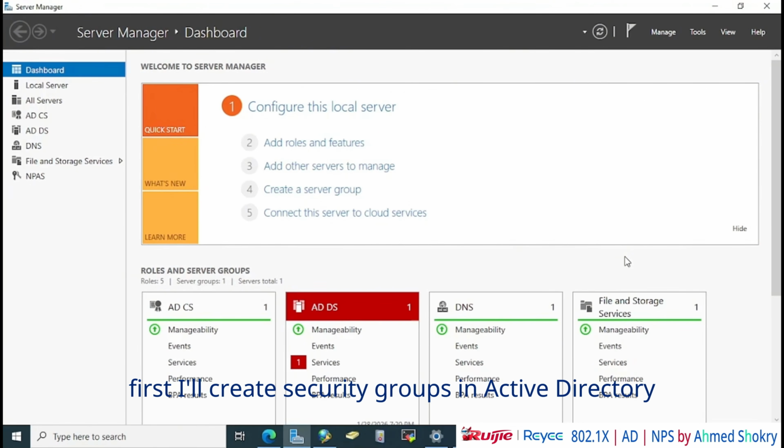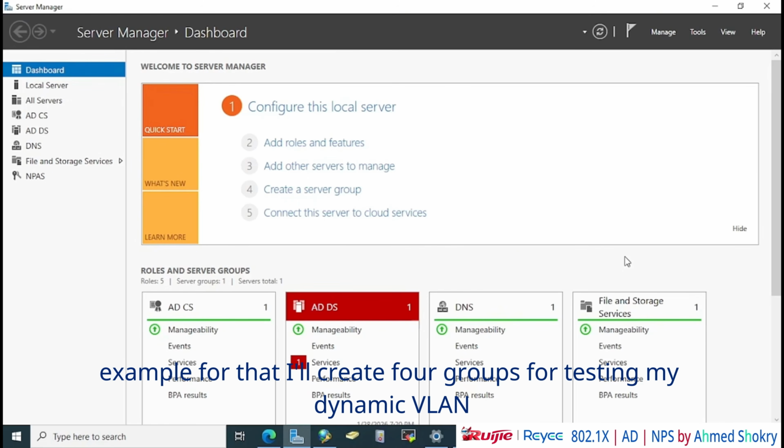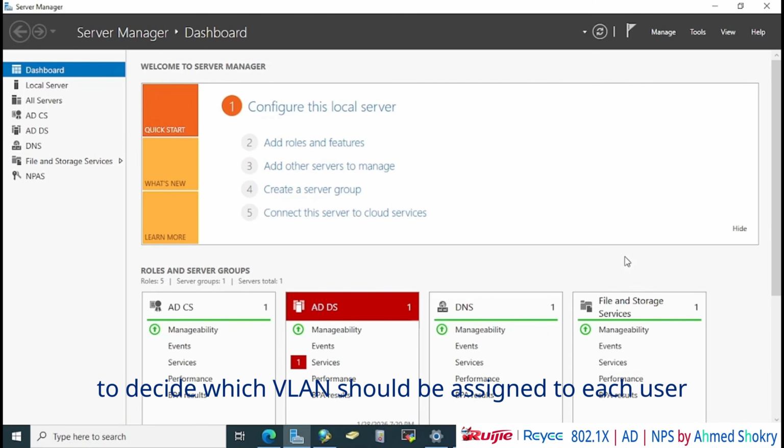First, I'll create security groups in ActiveDirectory. These groups will represent different access levels in the network. For example, I'll create 4 groups for testing my dynamic VLAN: Wi-Fi VLAN 1, 10, 20, and 30. Later, these groups will be used by NPS to decide which VLAN should be assigned to each user.